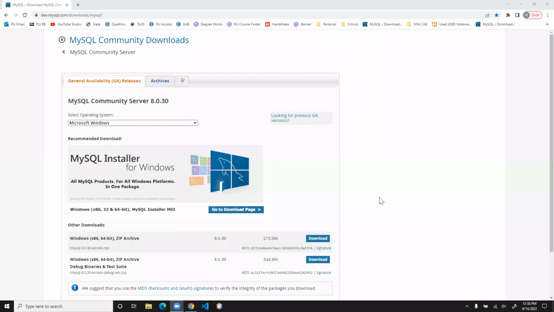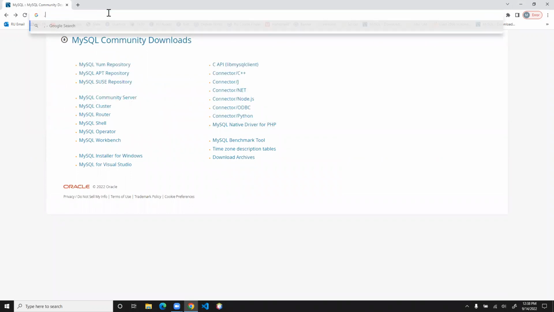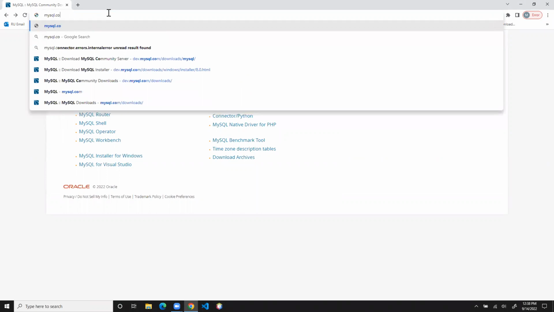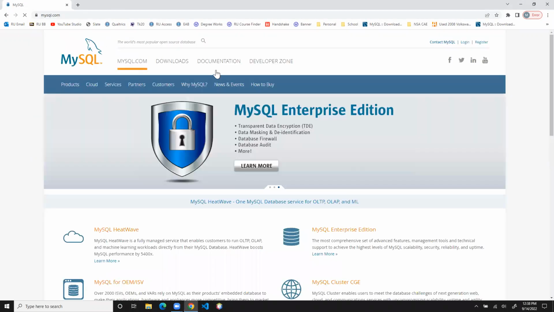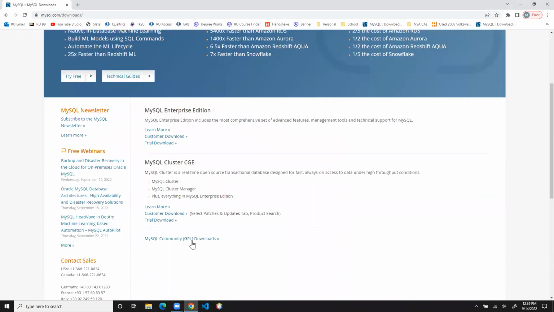Okay, so this is how to install MySQL. Pretty simple. You can Google MySQL. What you're looking for is MySQL Community. So what I did, because I happen to know what I'm doing, I just went to mysql.com. It is in fact mysql.com. It's open source. Click on downloads, and you're looking for community.